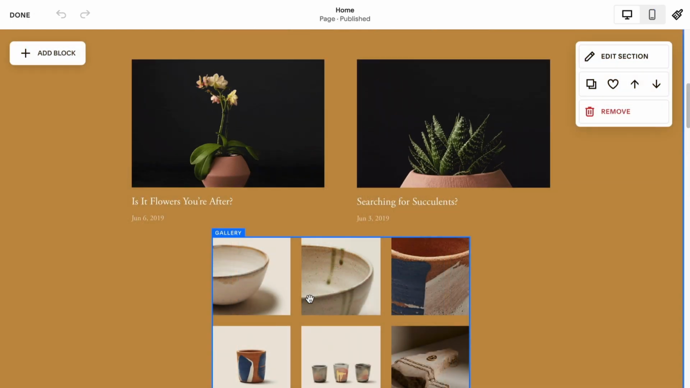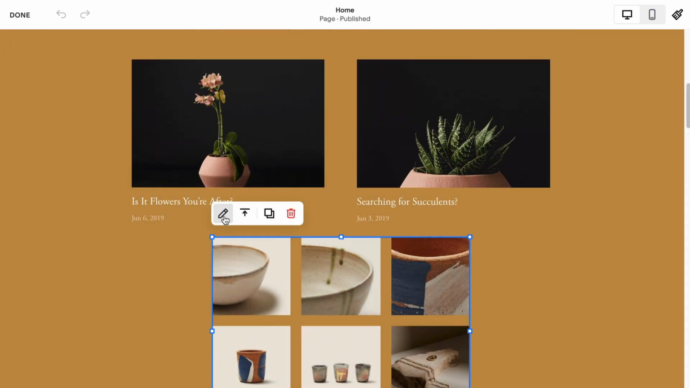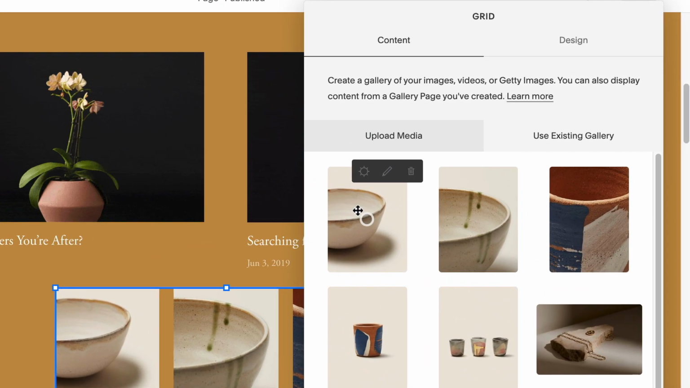For other images, such as images on gallery pages or gallery blocks, hover over the thumbnail and click the pencil icon to open the image editor.